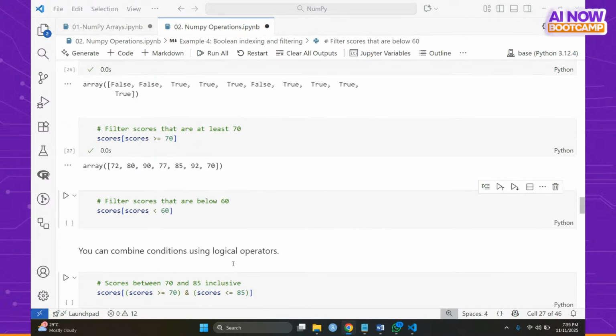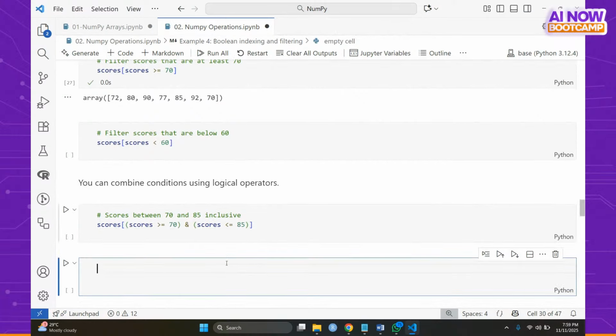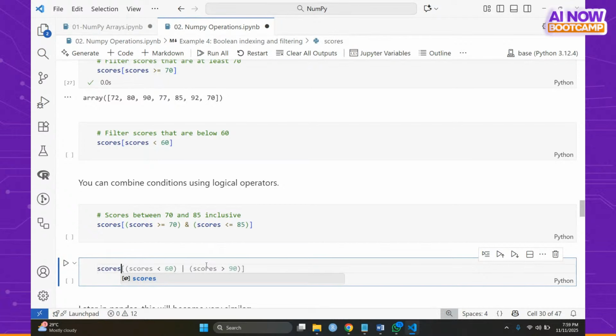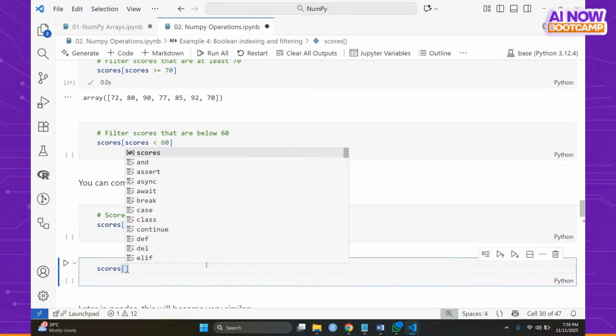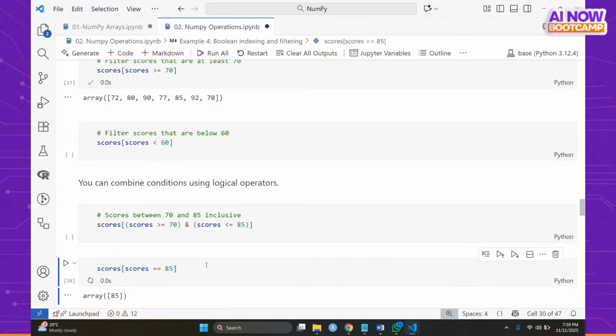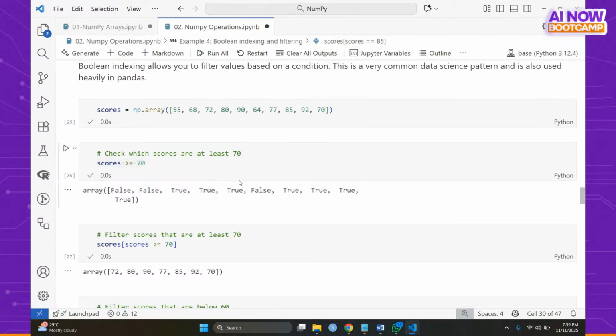So the question is, we need to filter for score that is exactly 85. And to do that, you just type the name of the array, right? And you use a square bracket, and then you call the scores again, right? And you use double equality sign, and you apply 85 on it, and that will give you, as you can see, it's only 85. Let's see.